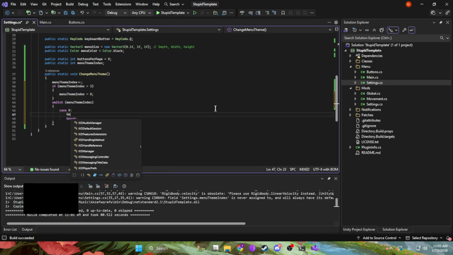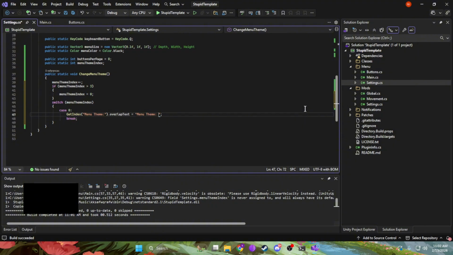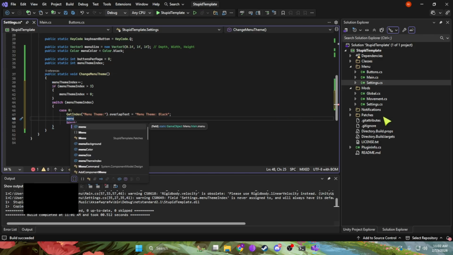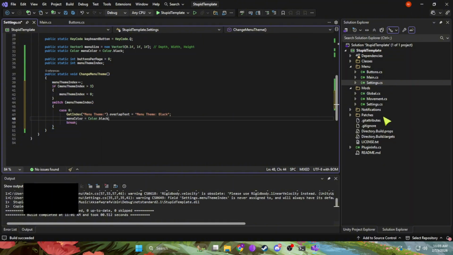And then we're going to do get index. This is only in main, so if you make another changer in any other class, then you have to do main.get index. This is what we'll find. So let's do menu theme semicolon dot overlap text equals menu theme, and then what the button will say. So we'll set the button to say menu theme equals black, and then we'll do menu color, sorry, equals Color.black.